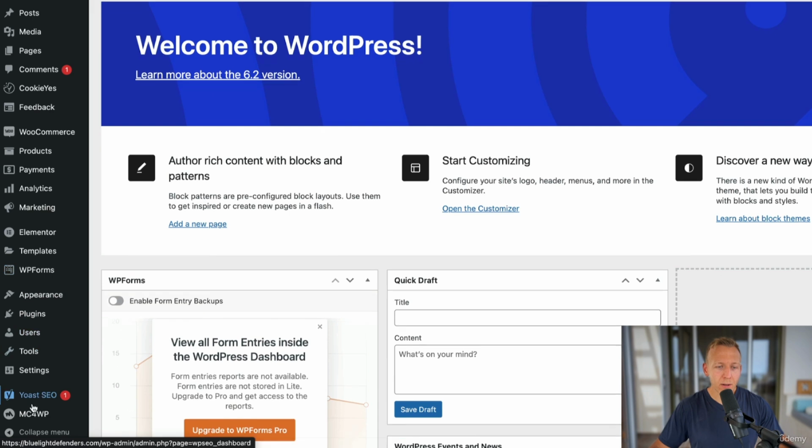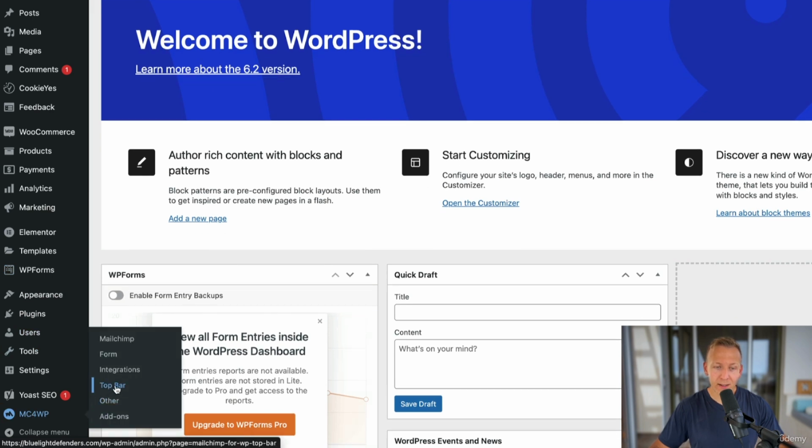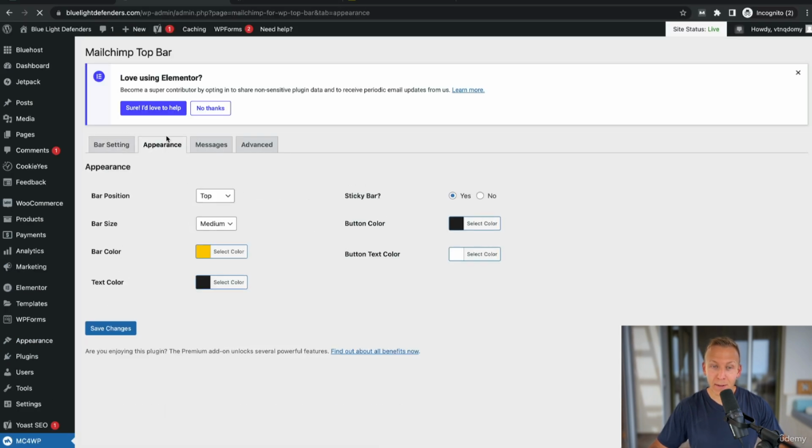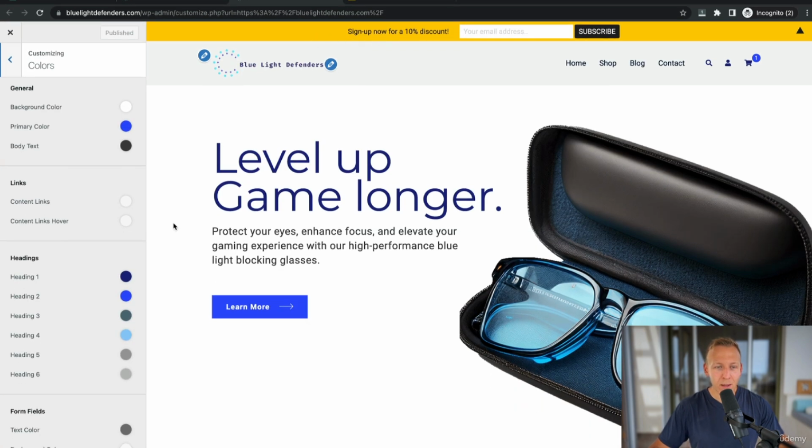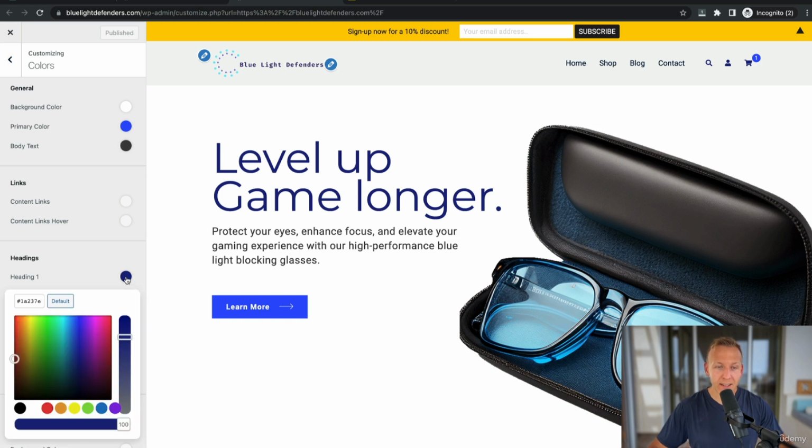And then at the bottom here, we have MailChimp for WordPress. Go in, click on top bar. Go over to appearance. Now, the first thing I want to change is the bar color. What do I want the color to be? Currently, it's very yellow, but we do have some other headings in different colors. We don't want something that's going to be too strong. So let's try the color of our heading 1 and see where that leads us.